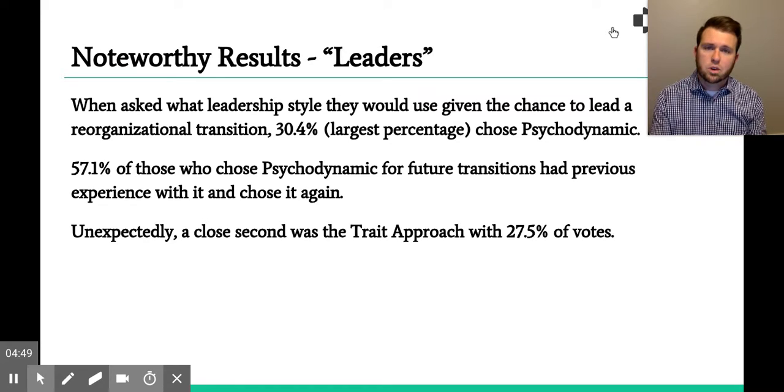Now, of the 30% that chose psychodynamic, 57% of them had previously used a psychodynamic approach. So they had experience. It was clearly a good experience if they're using it again. And my assumption would be that the second place approach in this would be the situational approach, just based on transitional leadership is sort of what a situational approach would be ideal for.